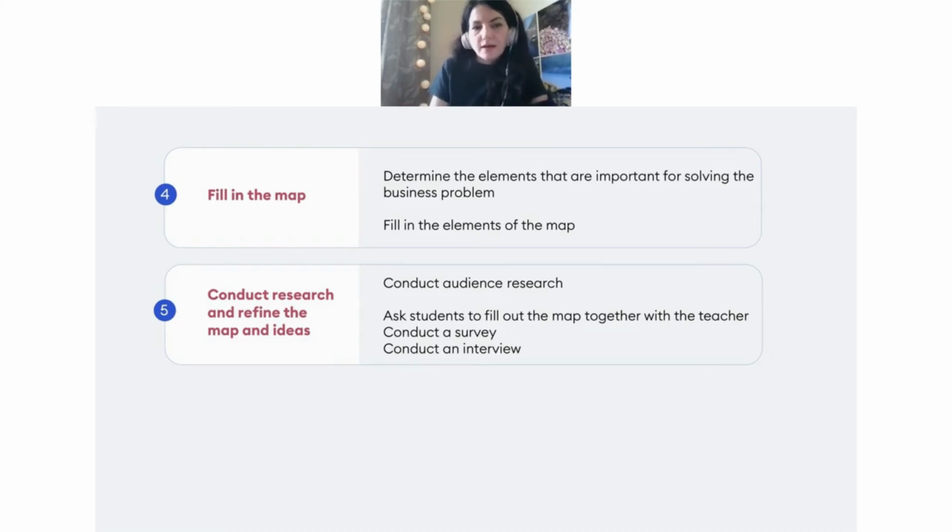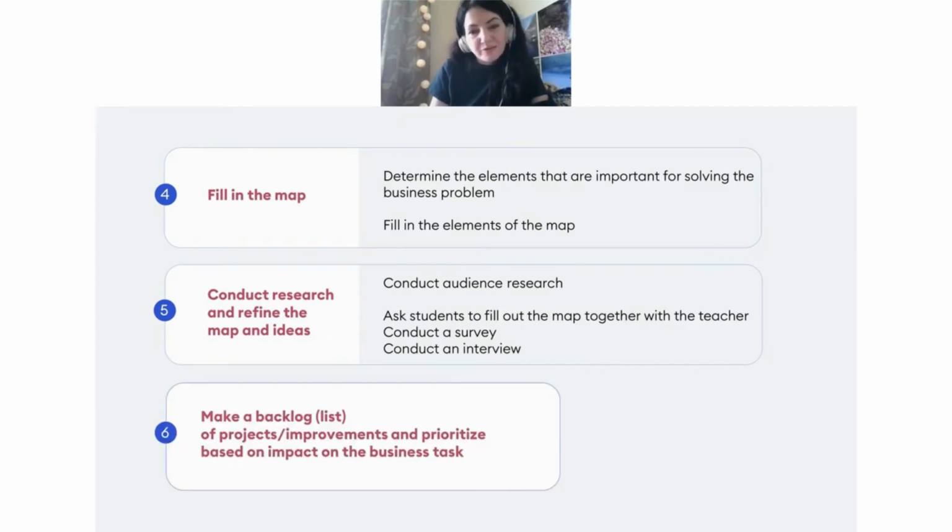The goal is to make the journey closer to reality, as you asked me before and as I said. And the last step is, of course, to make a backlog, the list of projects, improvements, and ideas, prioritize it, and improve your journey.